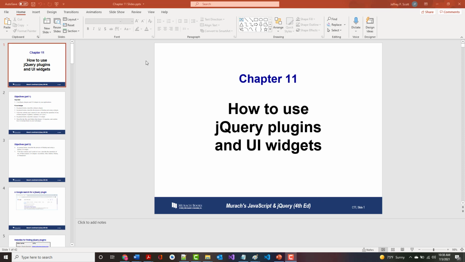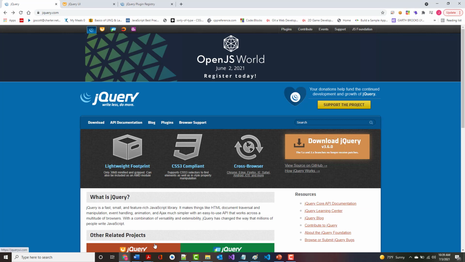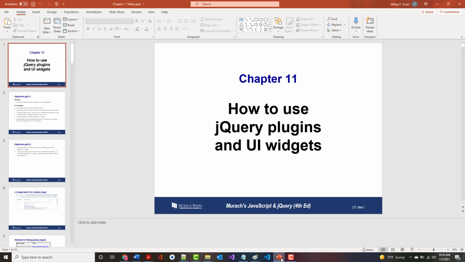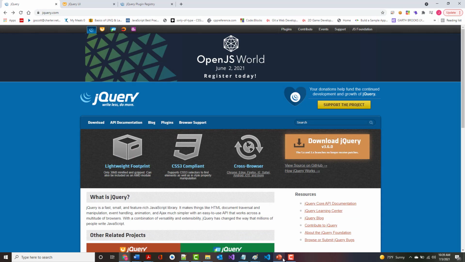This particular chapter, as you can see, is on how to use jQuery plugins and UI widgets. And I'm going to start this a little bit differently. I went back out to the jQuery website. And again, you remember that the title of this is Plugins and UI Widgets, or how to use plugins and UI widgets.